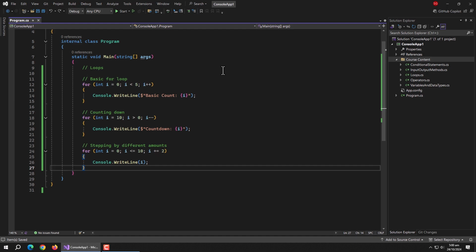We can also run the loop backwards. Like here, I created another for loop. I have set initial value to 10. In condition, I have set it to be greater than 0. And finally, I used minus to decrement the value.